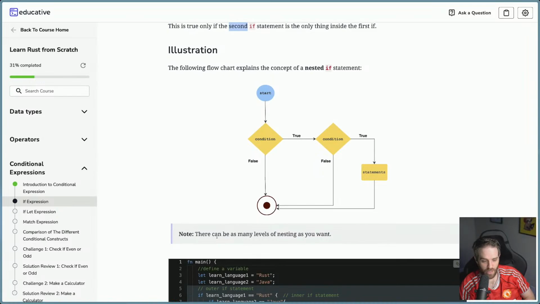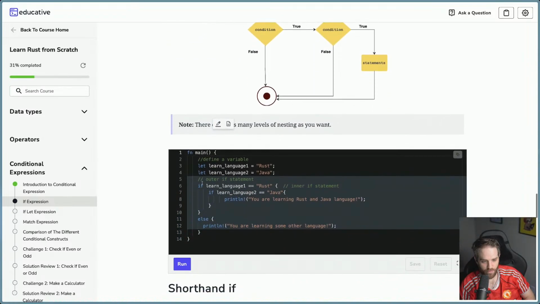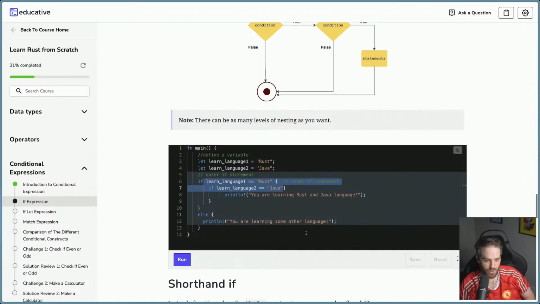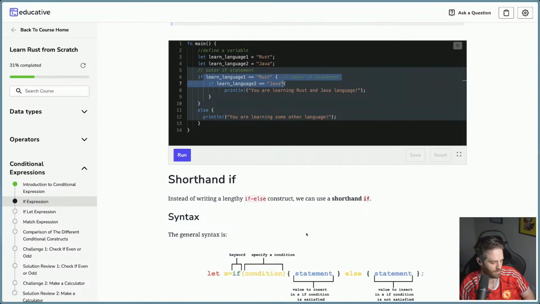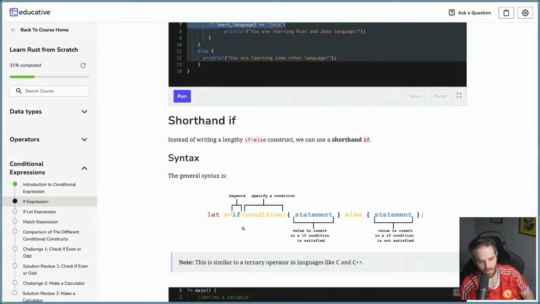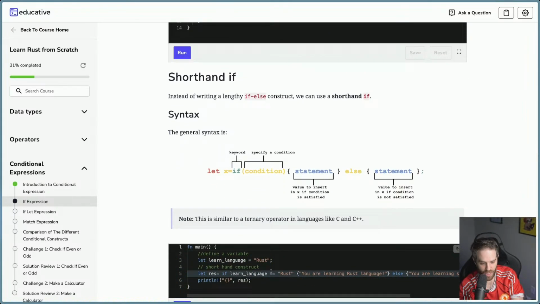Okay, there can be as many levels of nesting as you want. So this says if it's Rust, and if language 2, you're learning Rust and Java, else you're learning some other languages. Those seem easy and fairly understandable, but shorthand if, which is instead of writing the lengthy if else, we can use shorthand if, which says, oh okay, it doesn't seem that shorthanded. You're just taking away a line.